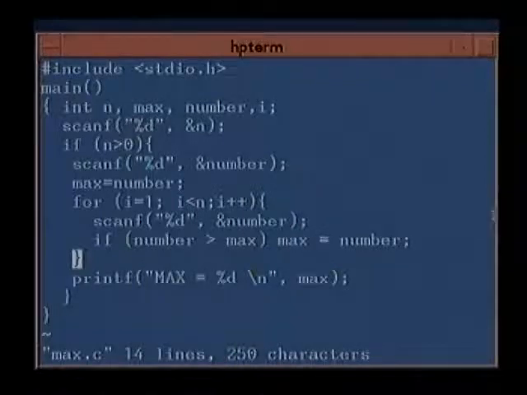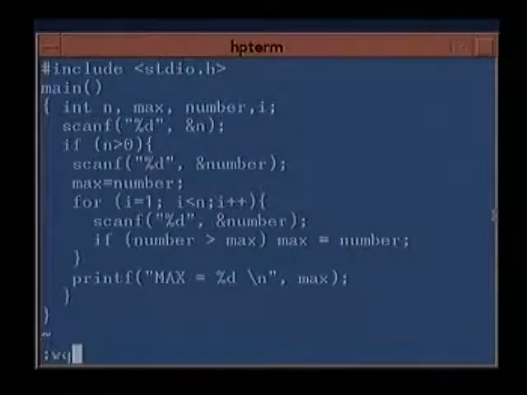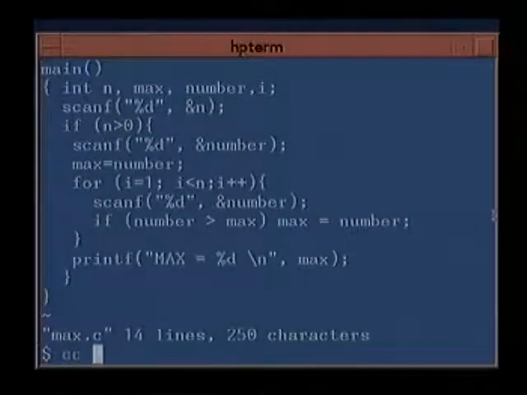So, any questions about this program? If there are no questions, then let us see how to run it. Let's run it and see.